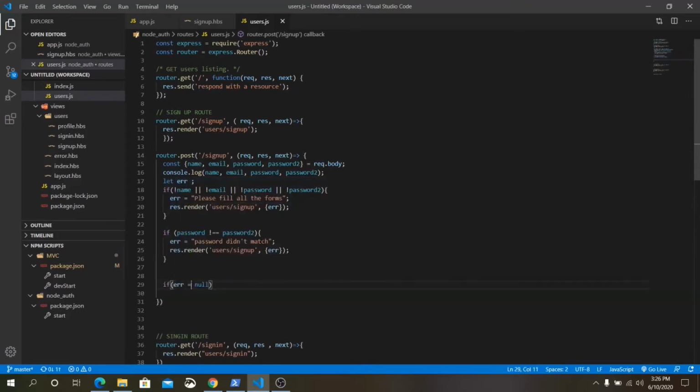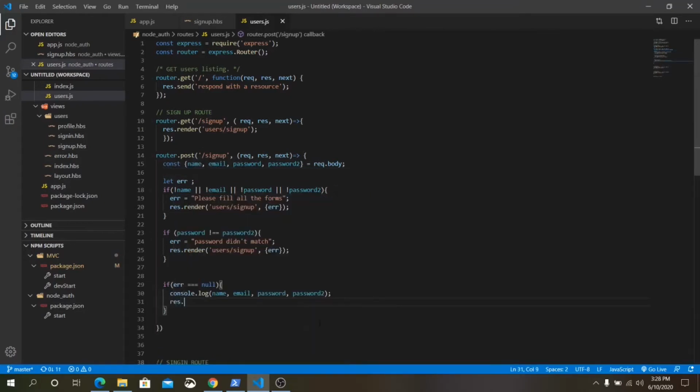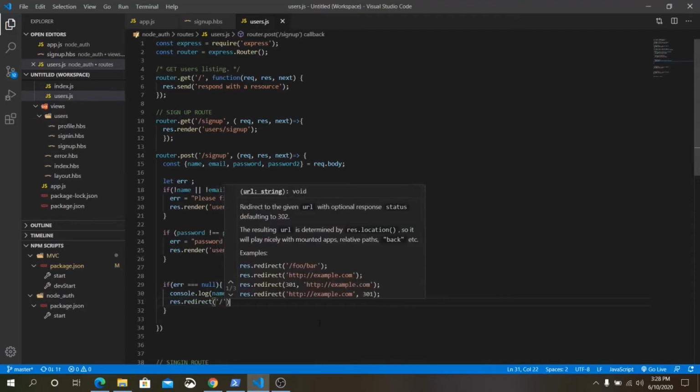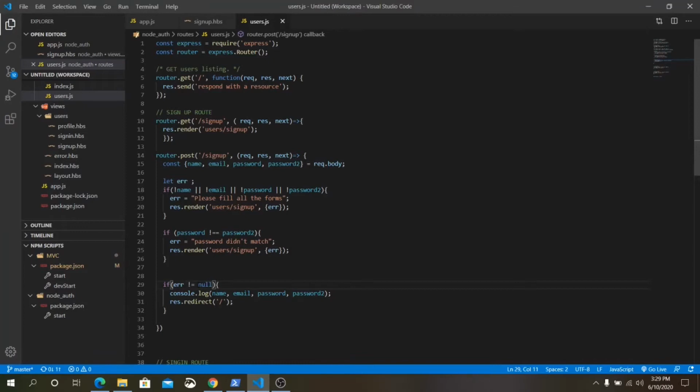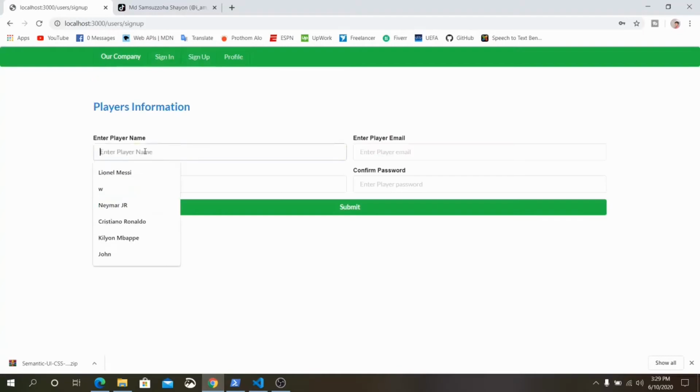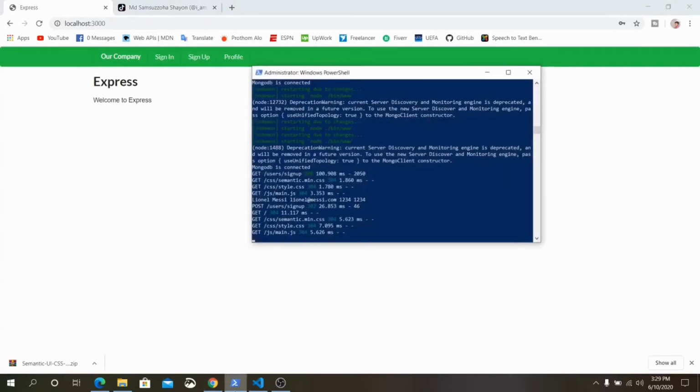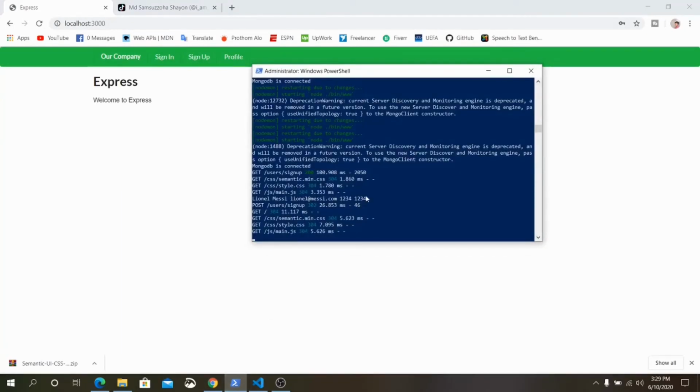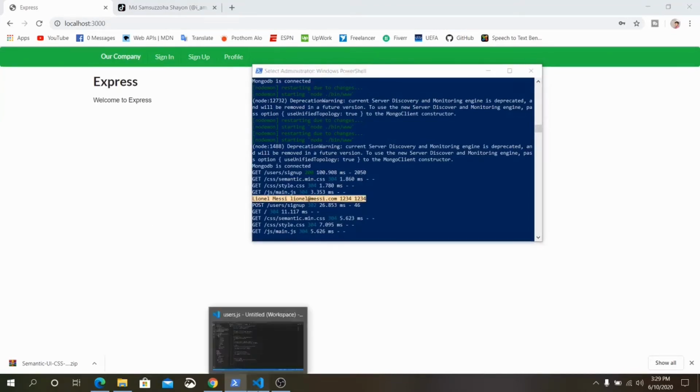If the error is null, we are going to save all the data in our database. Now we are just going to print it. Res dot redirect to the home page. This should be error is not equal null. If there is no error, it successfully submitted the form. You see, this is showing our information.